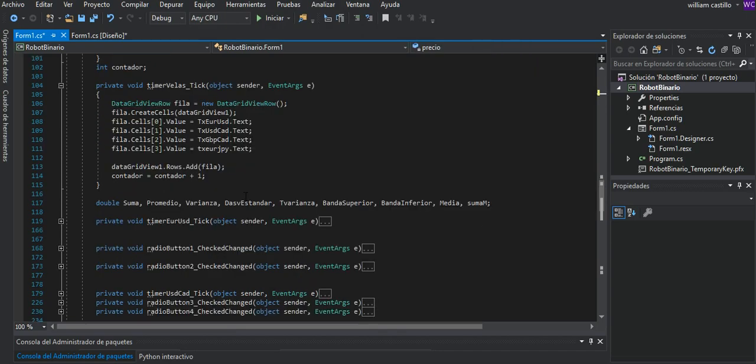We place the following code, dataGridView1.Rows.Add(row), and with this we finish the collection and temporary storage of data. Finally we assign a value to our variable counter, placing counter = counter + 1.